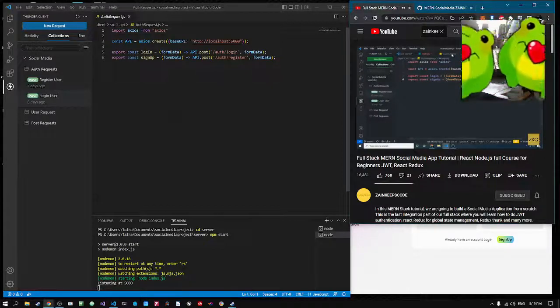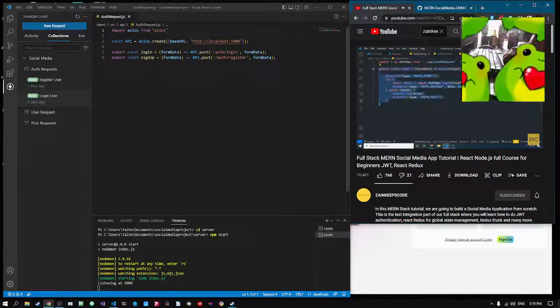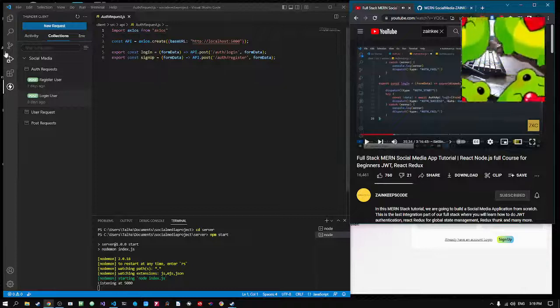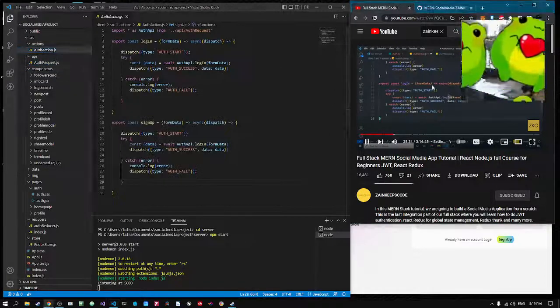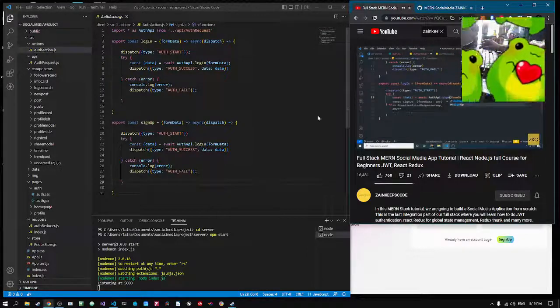Now let's make an action for the sign up. So I am just copying our login and pasting it like this. And now here instead of login I will say sign up.